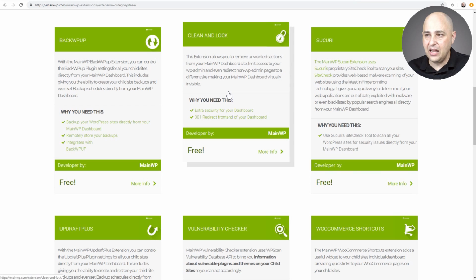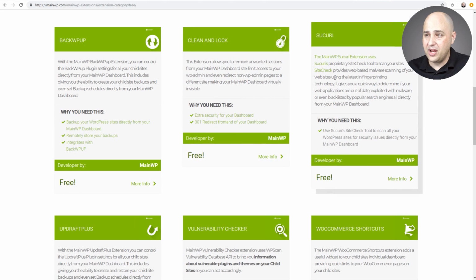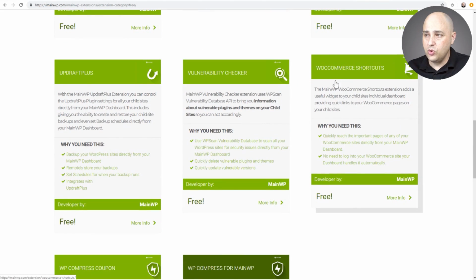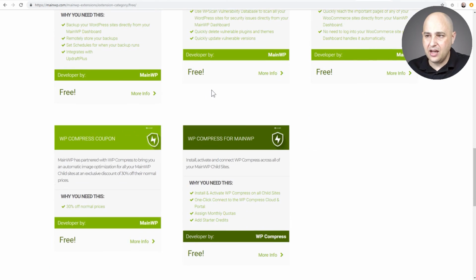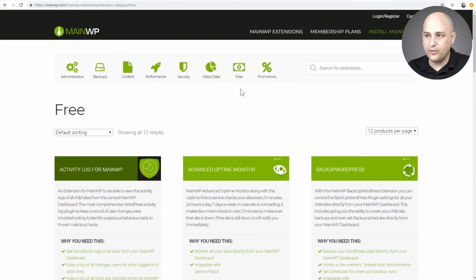We have this Clean and Lock extension. This is going to kind of put your dashboard in an incognito mode so no one will be able to find it on the internet. But in this video, we're going to just install it on our local computer anyway, and you might just want to do it that way anyway. We have security integration, WooCommerce shortcuts, a vulnerability checker, and that's pretty much what we have here for free.